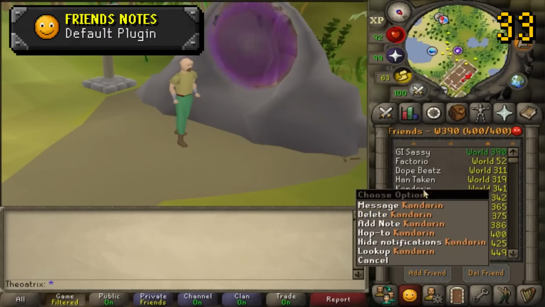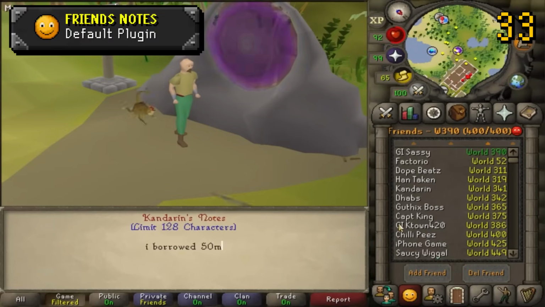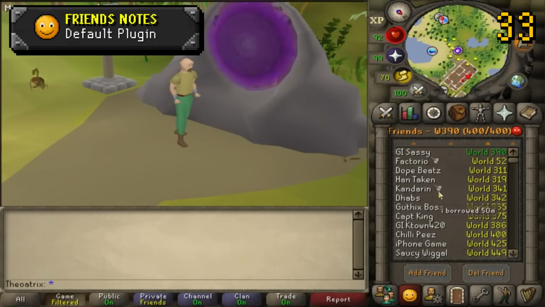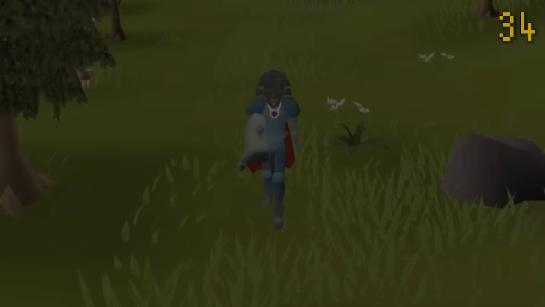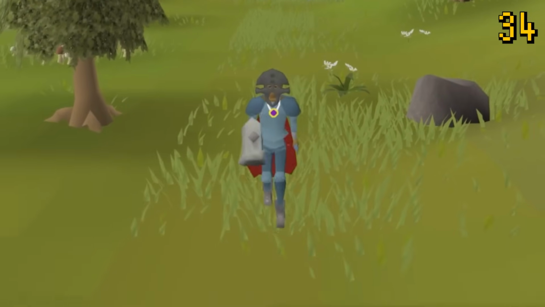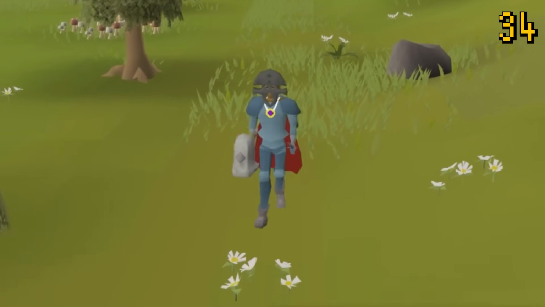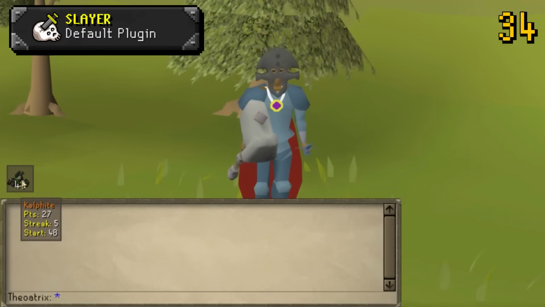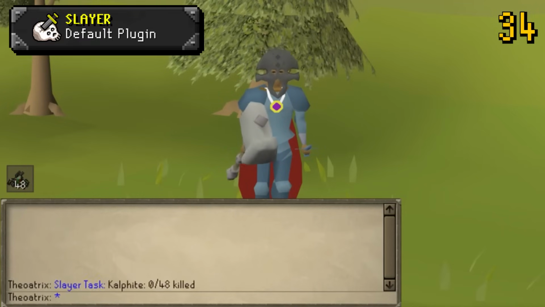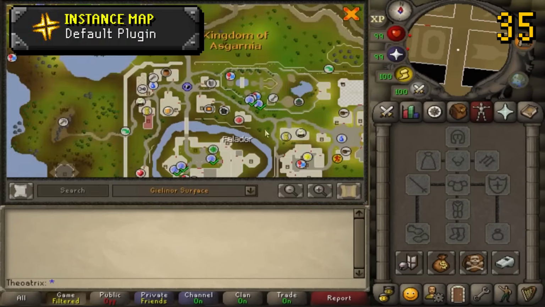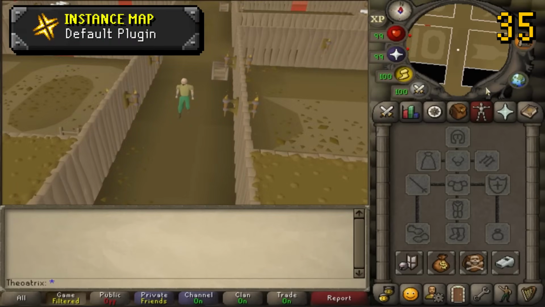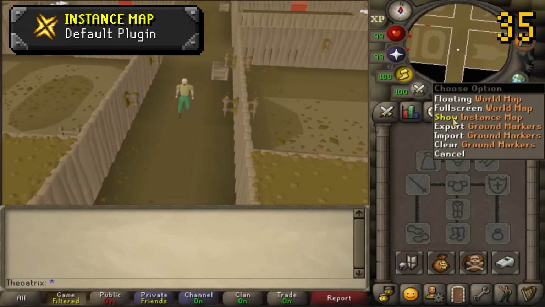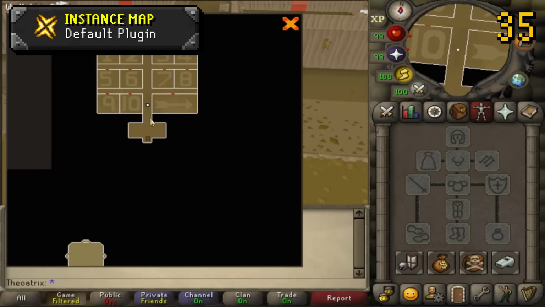A default plugin called Friends Notes is a neat way to keep track of things like loans or splits with people on your friends list. Before you get your Slayer helmet, you might find that you forget your enchanted gem to check how many monsters you have left. Well, you can use the default Slayer plugin to store your task information. Another default plugin, called Instance Map, is useful for navigating through quest dungeons and used to be popular with scouting within the Chambers of Xeric.